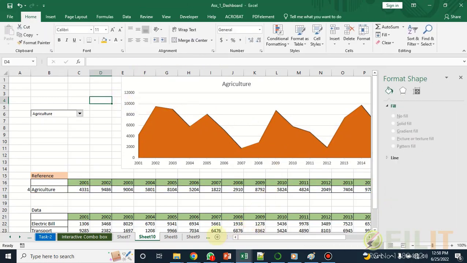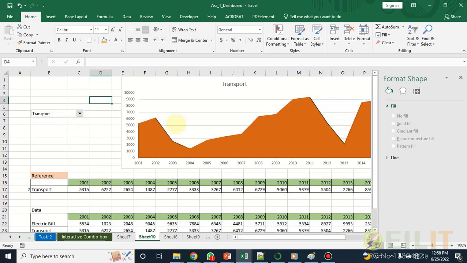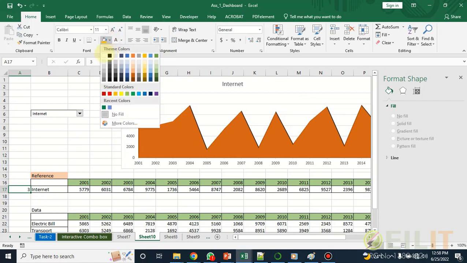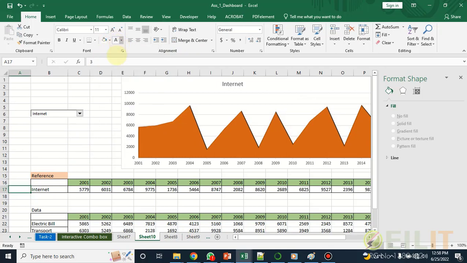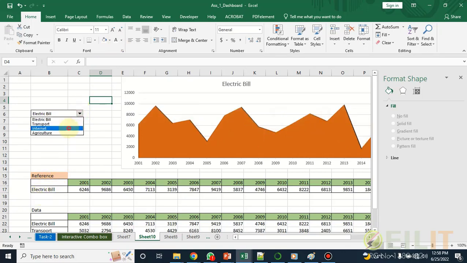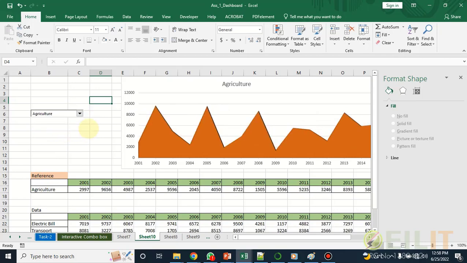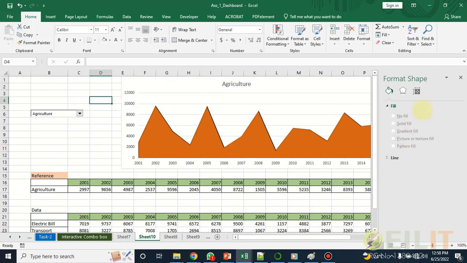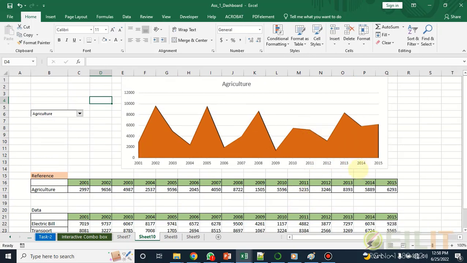Okay, so that's how to create it. So you see for this internet 3. So here we are going to close it. Okay, and then just use white color. Okay, so it's not visible. So electric, internet, and agriculture. So everything is working fine. I hope you can do this. So try to apply this with any information you've created.